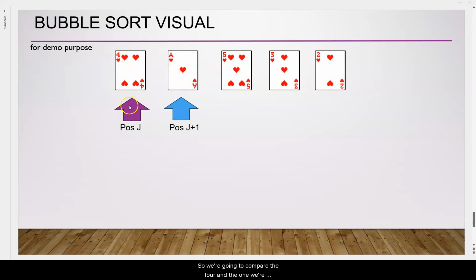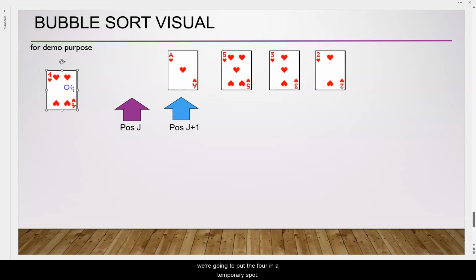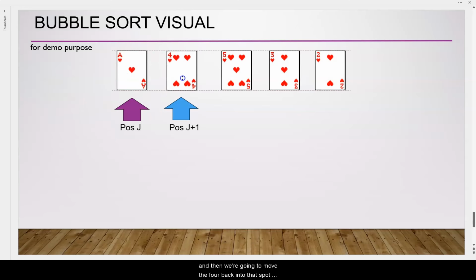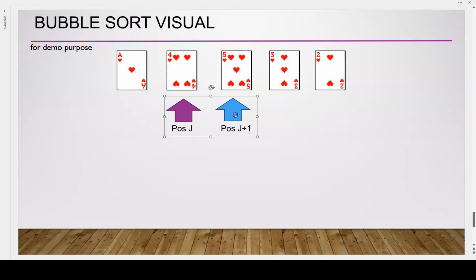We're just going to call this 1. And is 4 less than 1? It is not. So what we're going to do is put the 4 in a temporary spot, move the 1 into that spot, and then move the 4 back into the other spot. And then we're going to go to the next two. Are 4 and 5 in good order? Oh, they are. So we're going to leave them where they are.